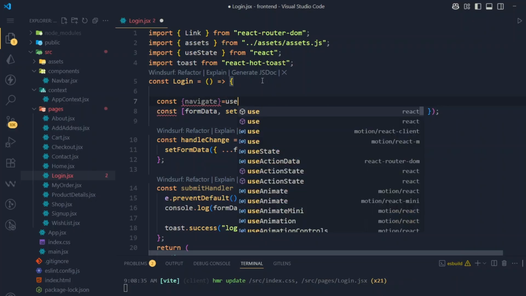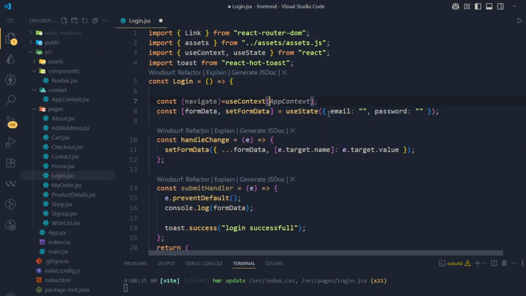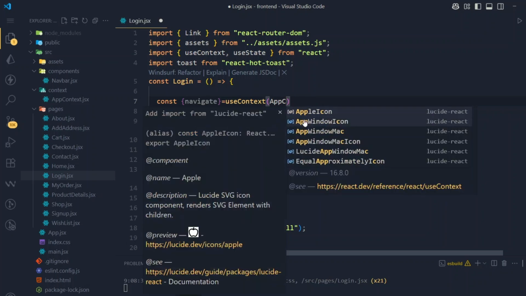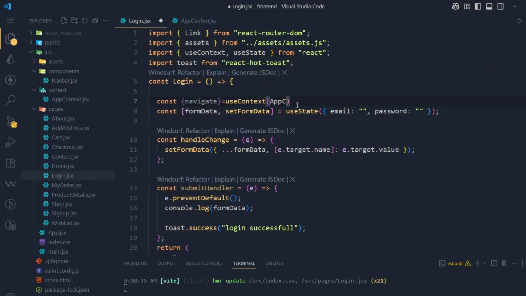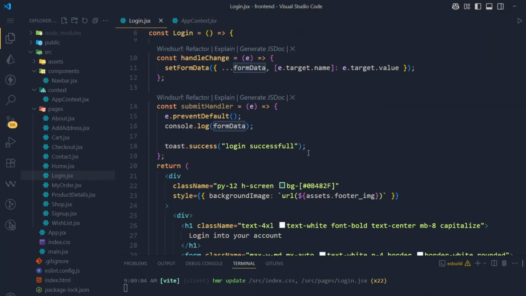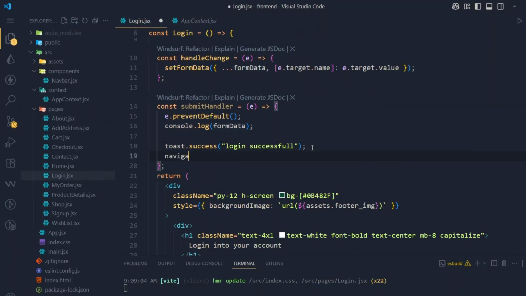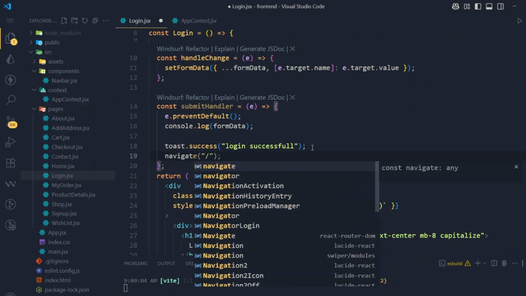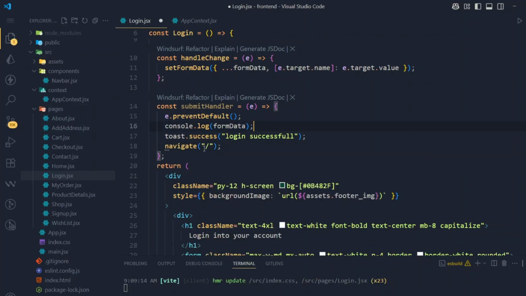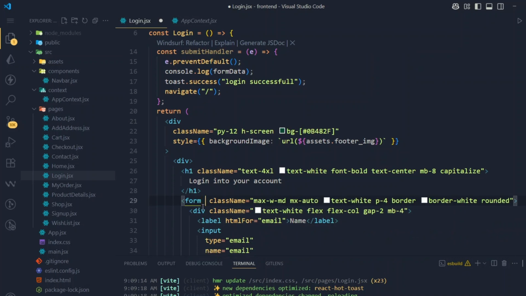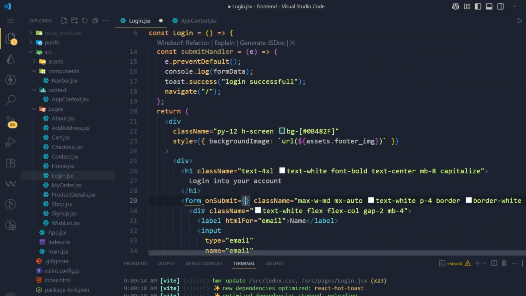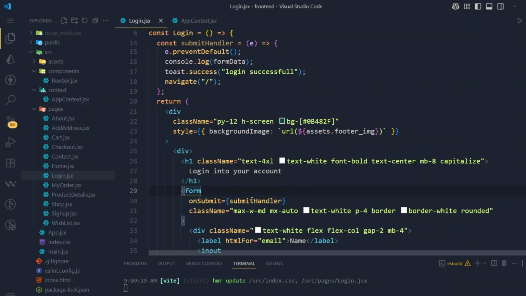Here we will use useContext, then AppContext. This is our AppContext. I am not getting a suggestion, so I will click on this AppContext, and now I will get the suggestion. You can see now we have navigate. So after successful login, I want to navigate the user to the home page. Okay, this is done. Now we need to call this submit handler on our form. The form has an onSubmit property, and in this onSubmit we will give the reference of submitHandler.